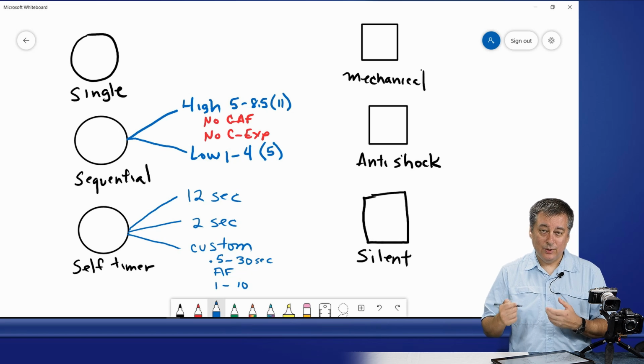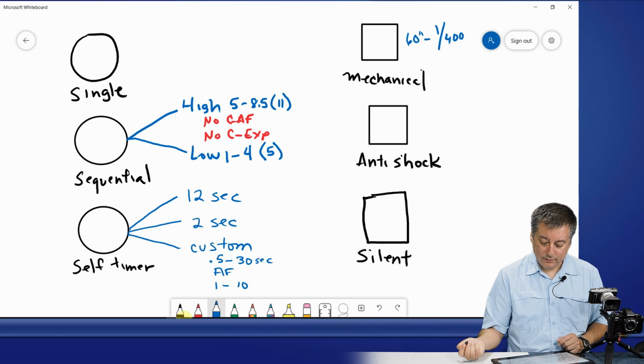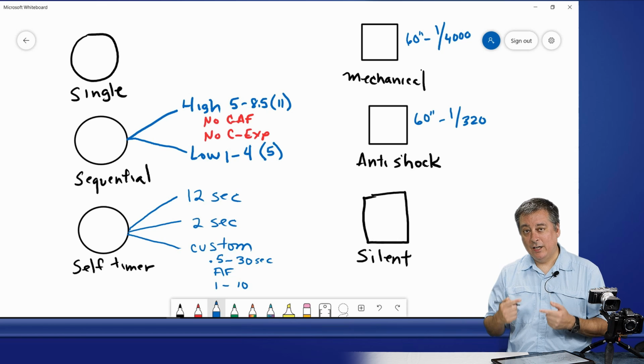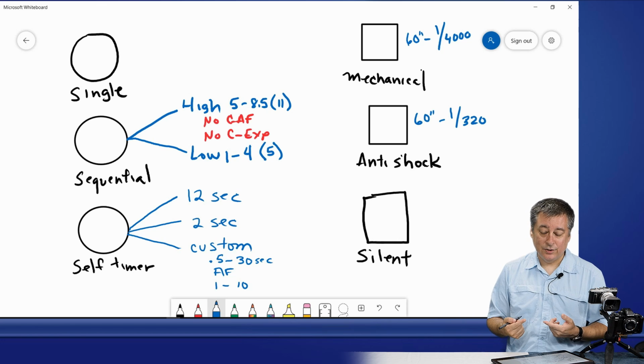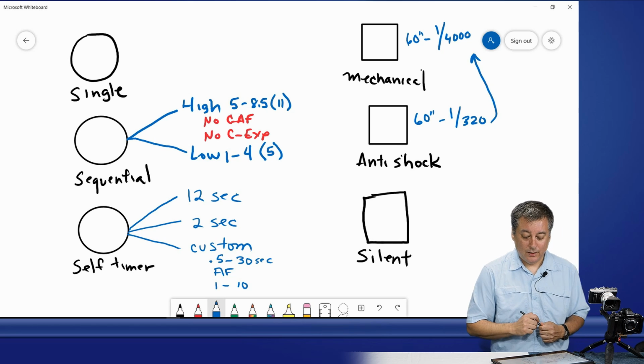Now, when you're in mechanical shutter, it has a shutter speed range of 60 seconds up to 1/4000th of a second. Okay, and then when you're in anti-shock mode, it has a shutter speed range of 60 seconds to 1/320th of a second. And if your camera chooses a higher shutter speed, or you choose a higher shutter speed than 1/320th, it's going to default back up to the mechanical shutter.